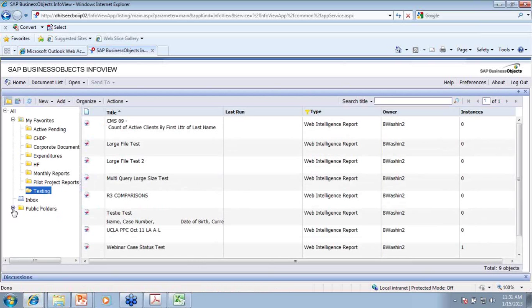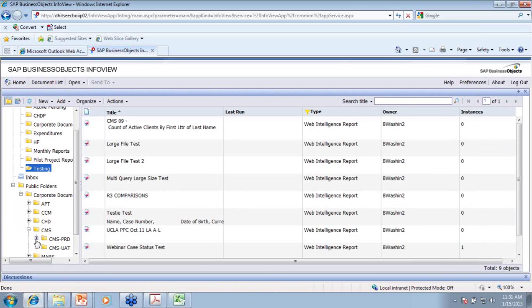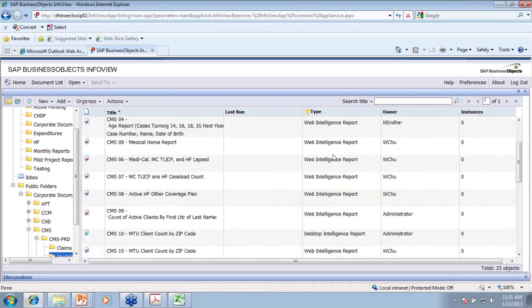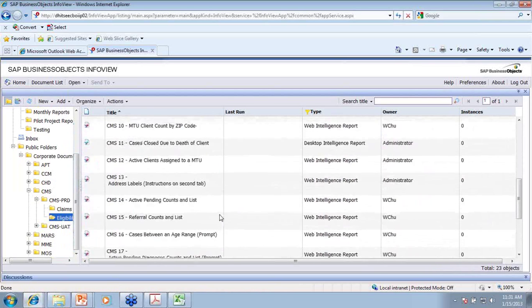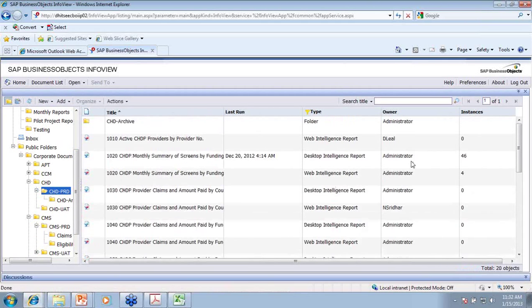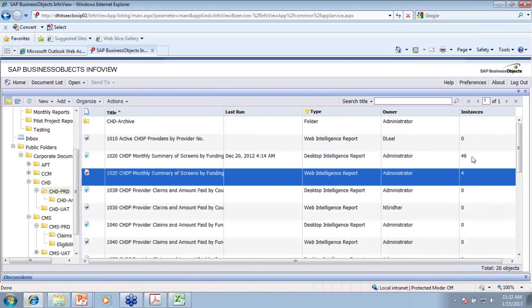Do I have any? I can look on the corporate document. Okay, I'm not going to open any of these reports, but I just don't have any. Okay, I think I need to open my CHD reports. Here we go. Okay, so if you do have a scheduled report, it's very evident by the instances right here.